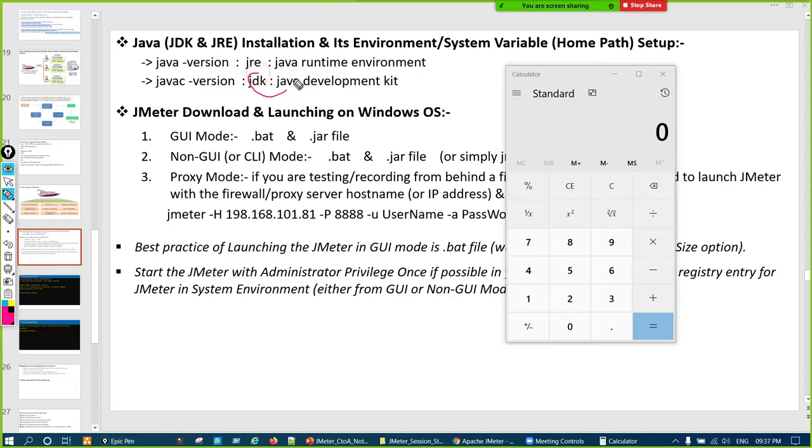Now what is JDK? JDK is for developers who want to develop something, like an automation developer or a Java developer. They want to develop and then run the whole product, so they should have JDK installed. That is why Java is divided into two parts. Now we should have both installed here, because in JMeter, at some point, we have to write a little bit of Java code also, right?